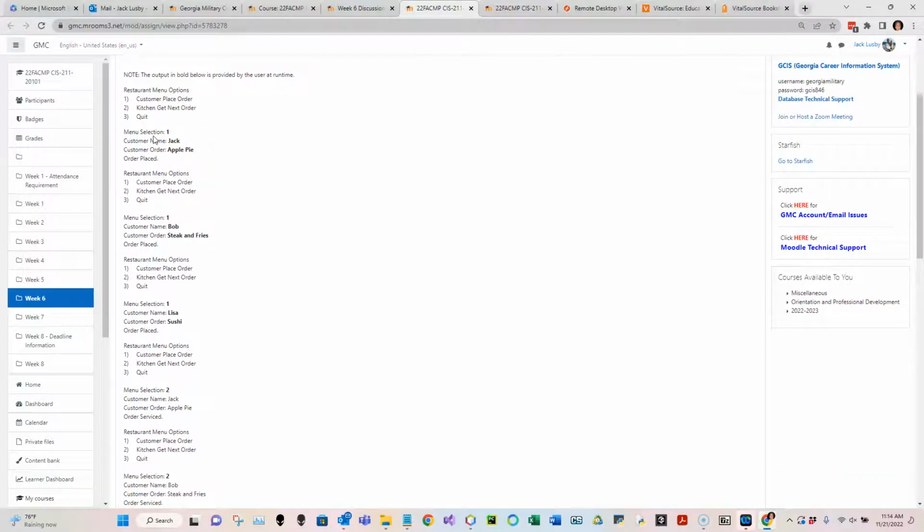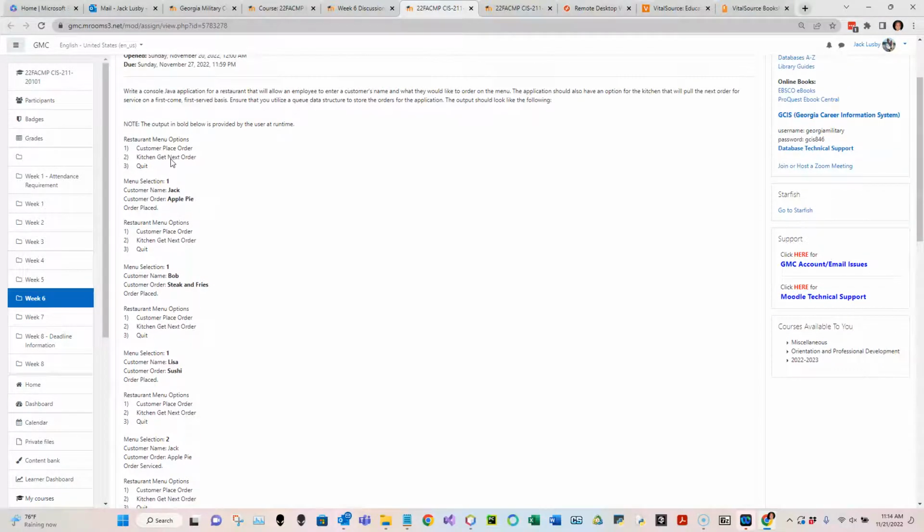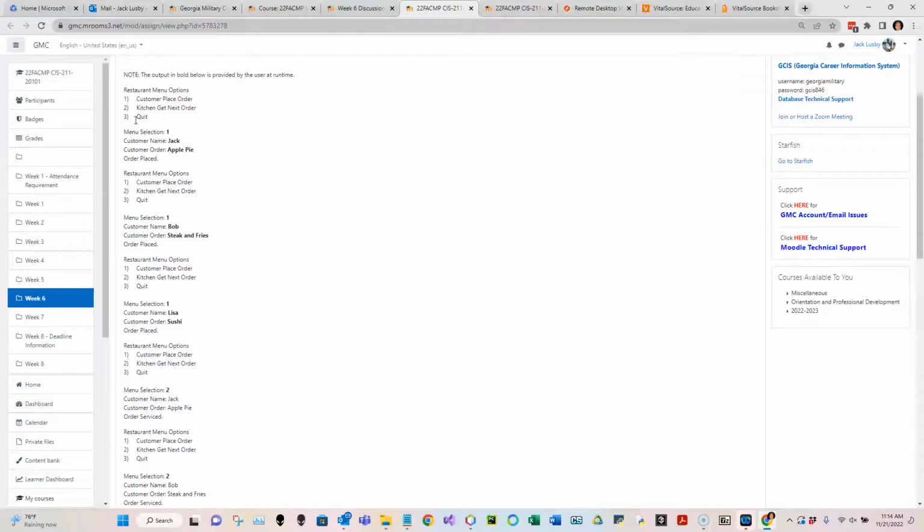All right, and so this is the program saying, which one of these would you like to do? It looks like this is the waiter. They select number 1 and they go, okay, well, Jack wants an apple pie. And then the program should tell us that, yeah, I placed the order in the queue, behind the scenes. Then we see the menu again because they didn't select option 3, right? See the menu again, and we got another customer. So the waiter types 1, well, Bob wants steak and fries, and so it says order placed.